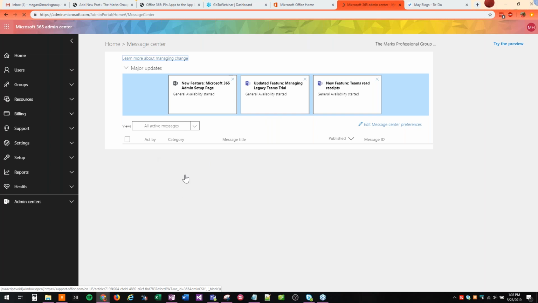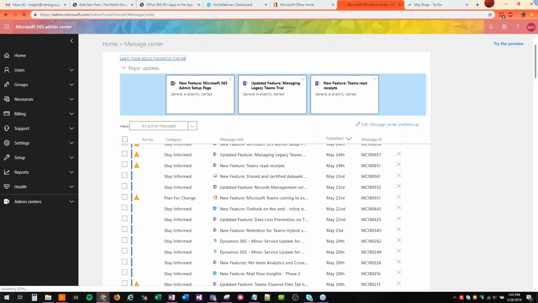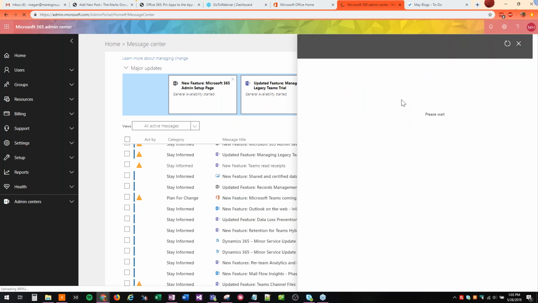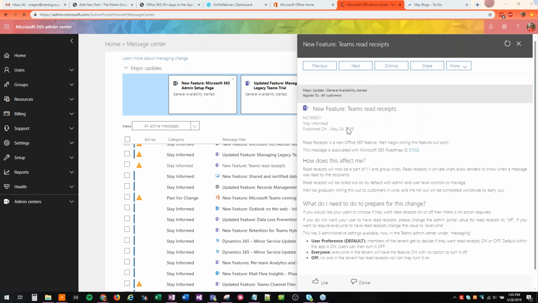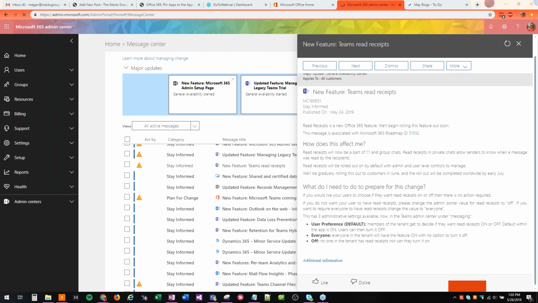Okay, I'm going to wait for this to load in a second, but you'll see we've got this shelf of major updates. So the biggest updates are going to be featured up here, and you can click on it and it'll open up more information on the right. And when you open up any of these messages, it'll have a pretty extensive overview of the issue or the feature or the notice.